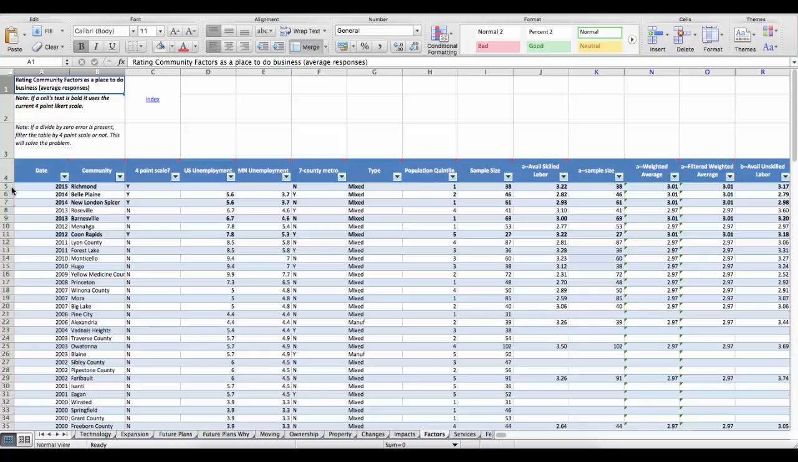Notice that the dark blue row 4 is the first row of the table and lists column names. Going from left to right, we'll see date, community, 4-point Likert scale, unemployment information, 7-county metro status, BR&E type, population quintile, and sample size. These columns are included on all question worksheets.